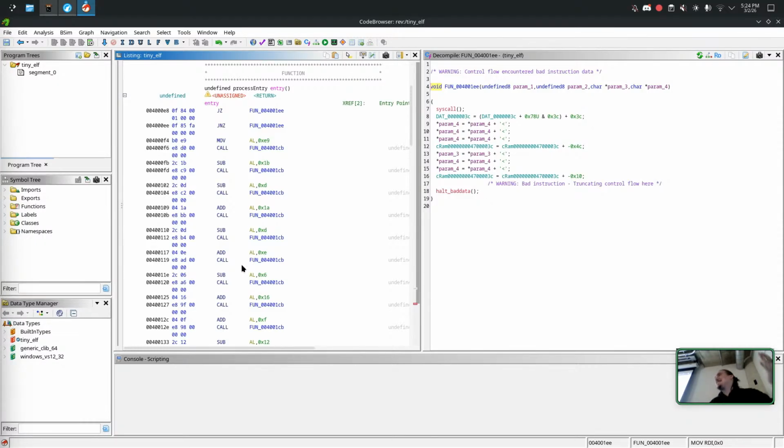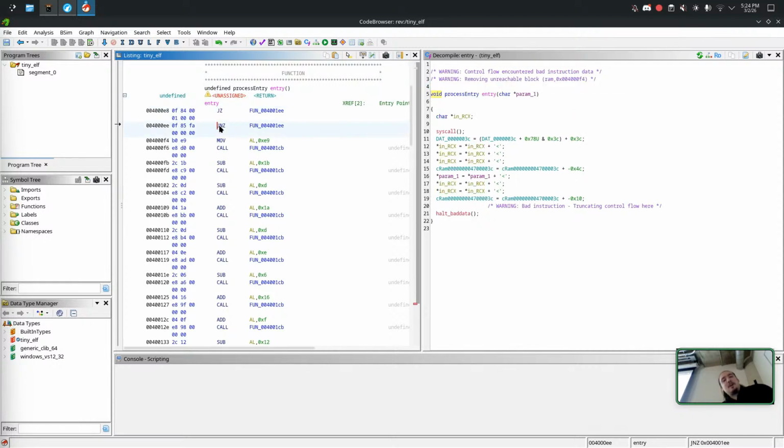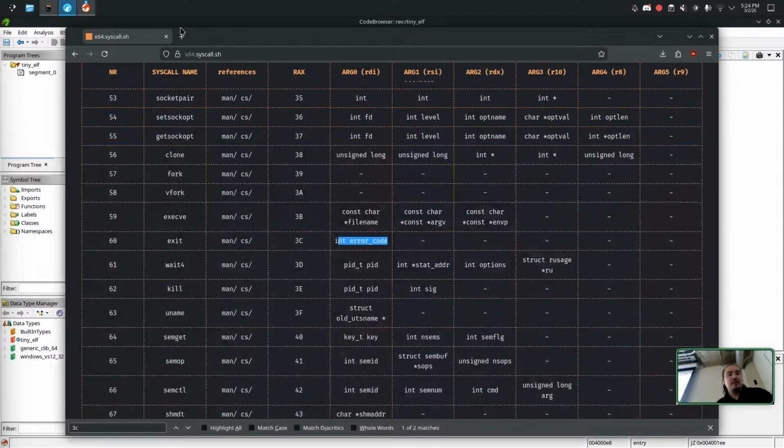So the next logical step is, well, what if we did execute the rest of this code? All we really need to do is get rid of these 2 jump instructions, or we could change them to something else so that when the program loads this entry point, it will just start executing the rest. And that's exactly what we're going to do.